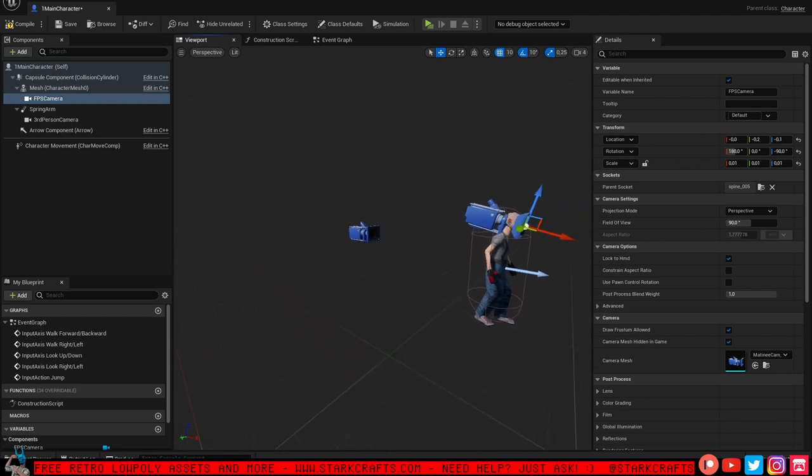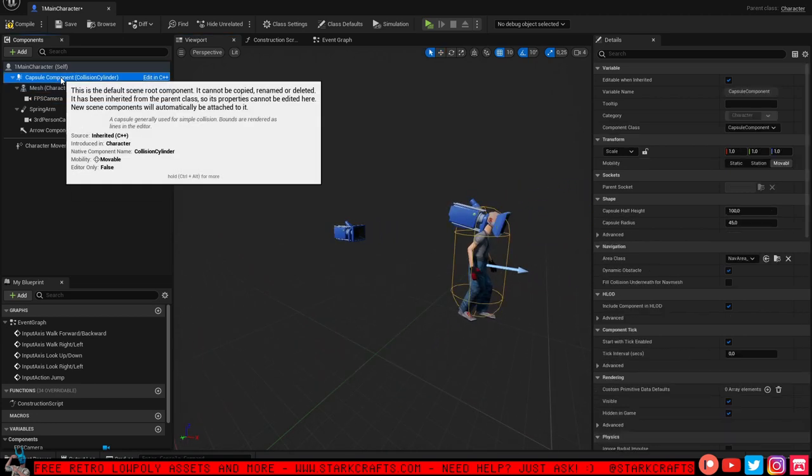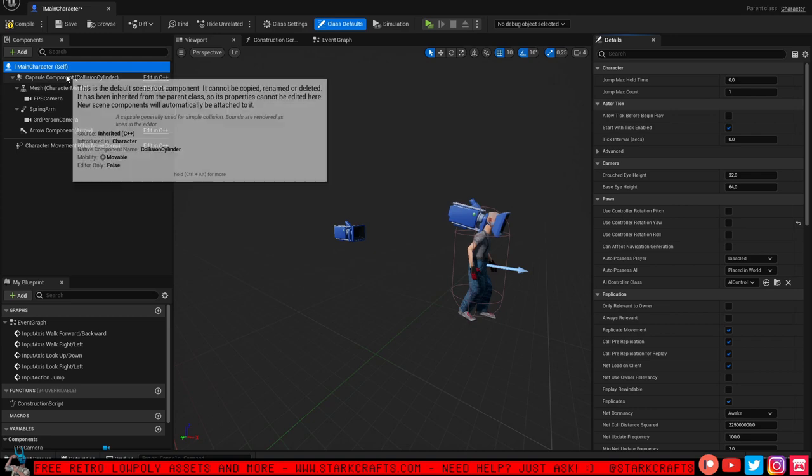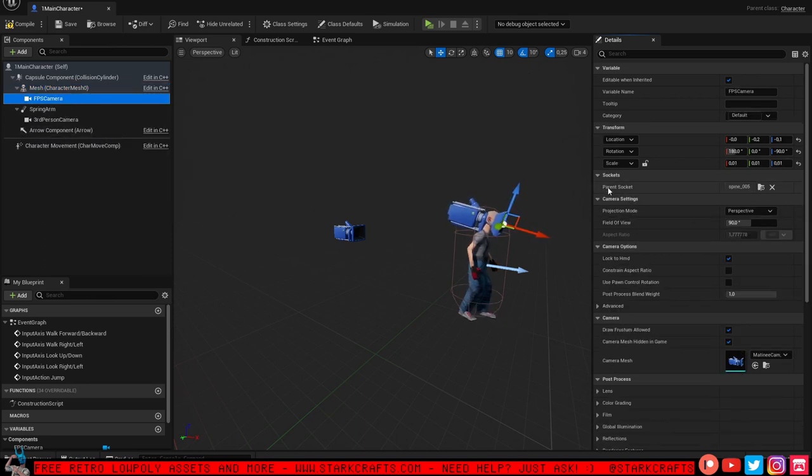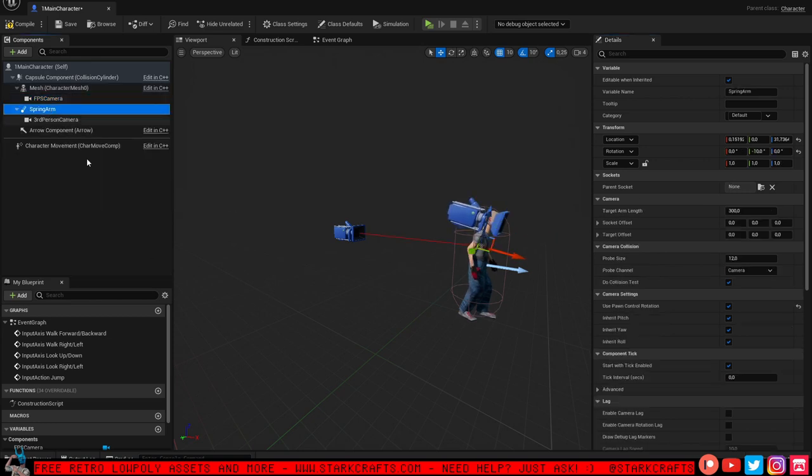So to have a switchable setup, this should currently look like this. You have the main character, the capsule, the mesh. Inside the mesh is the FPS camera, which is parented to the socket, the last spine or the head bone, like this. And this camera is using pawn control rotation. Check that. The spring arm is using all of those options in the camera settings.